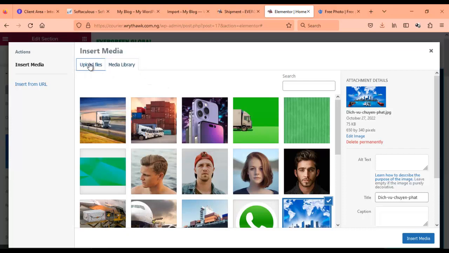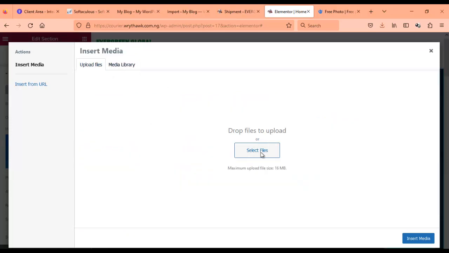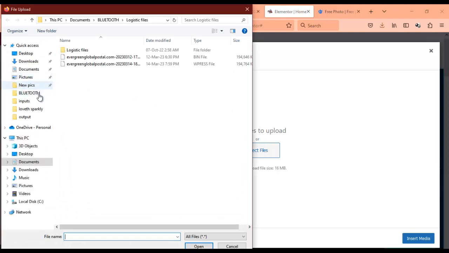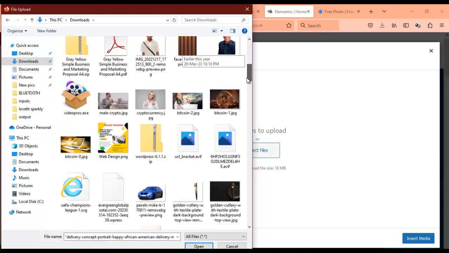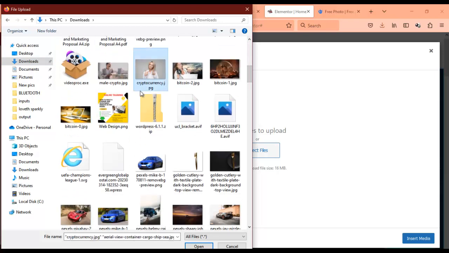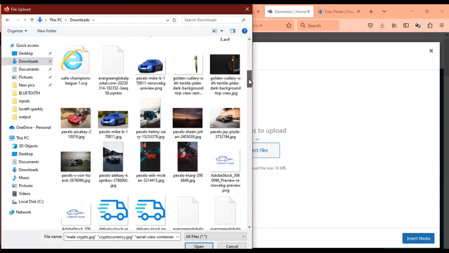So you can go to upload file. Then I'll go to downloads where I downloaded the pictures. I'll just mark these pictures. I have some pictures here from before. I didn't download more pictures, so I just want to use these ones to show you what we are talking about here. Okay, I'll use cars.